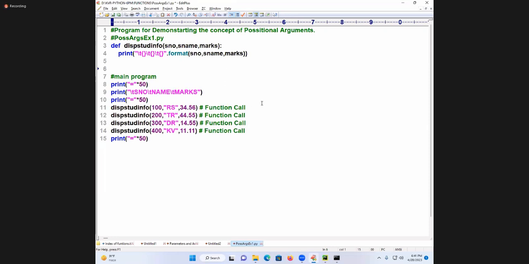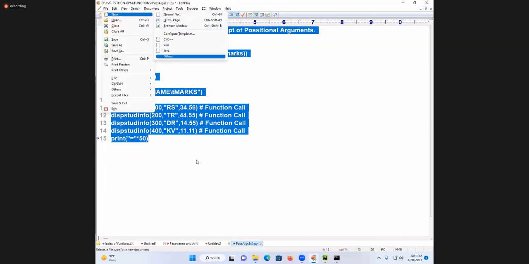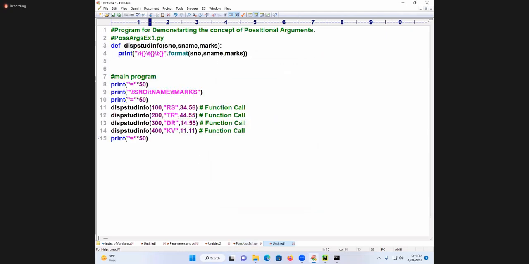Got it? Now, this is done. Next, I am going to introduce one more example on the same. That means the second example. I am going to introduce the default arguments mechanism. That's why I am going to introduce that part of it. Second example.